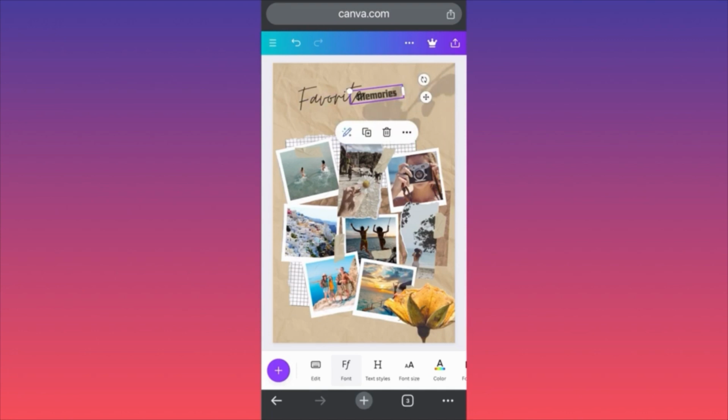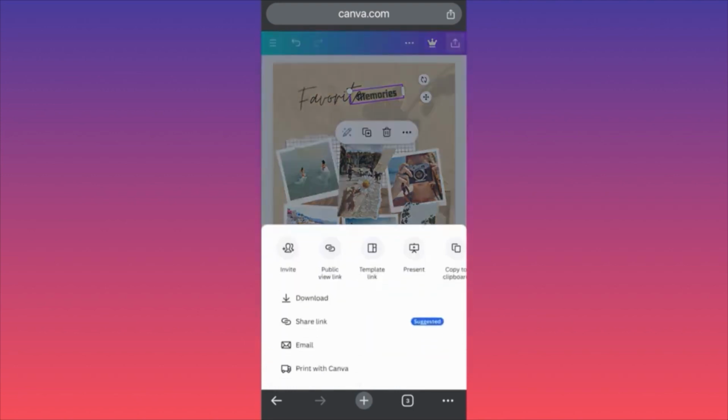Essentially, guys, when you're finished with editing, with uploading your images, changing the brightness, changing the color, all we have to do is click on the upper right corner over here and click download.